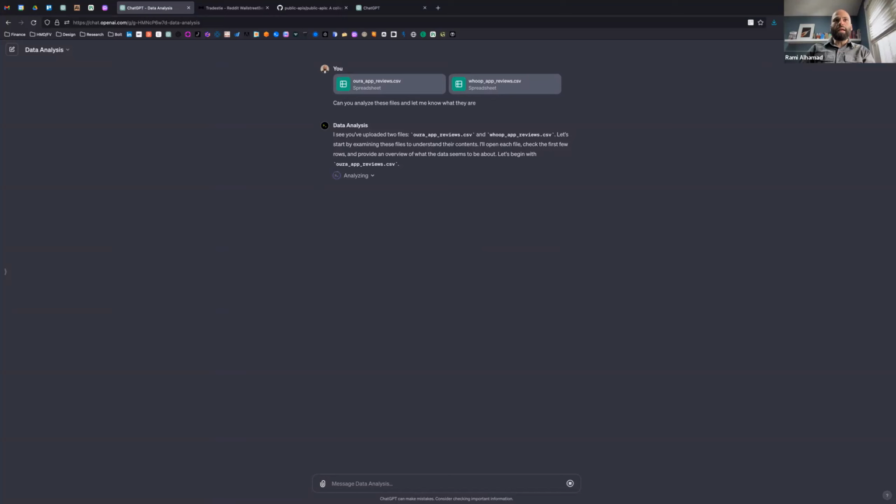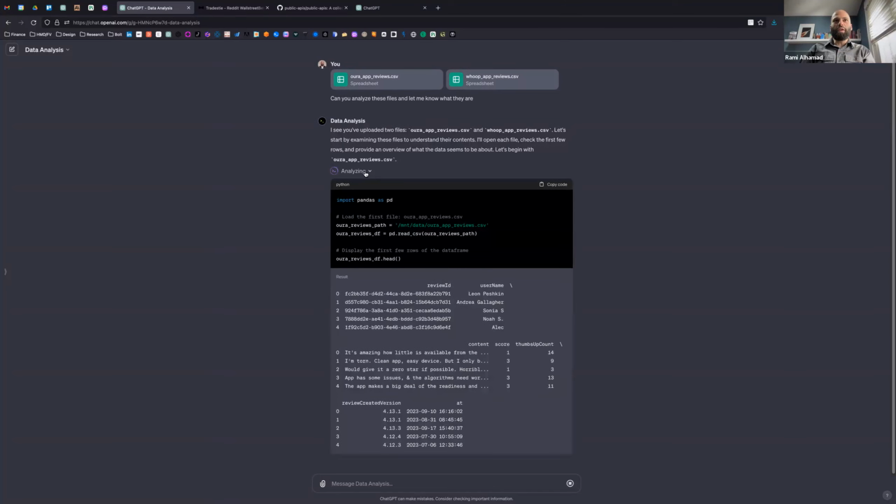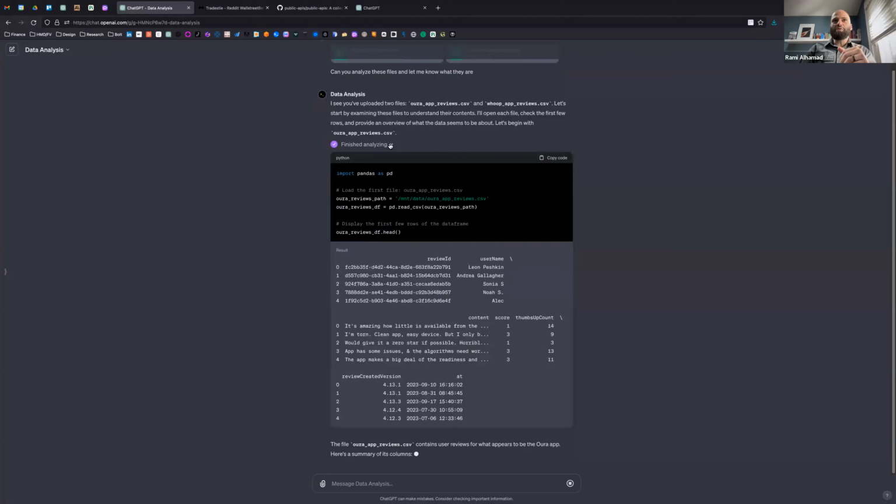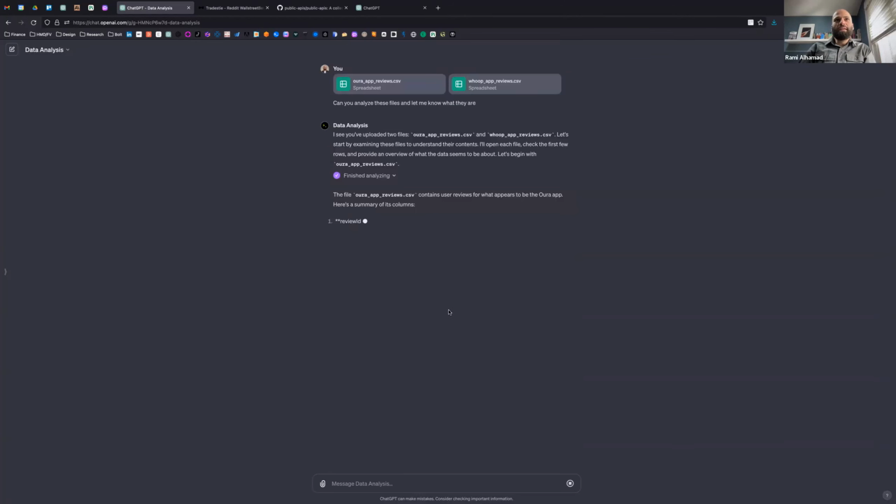So this is what's happening right now. You can see here it's analyzing. I really like this new UI feature they introduced last week. It used to just constantly display it, and now it's hidden and it can show you a little progress on what's happening.